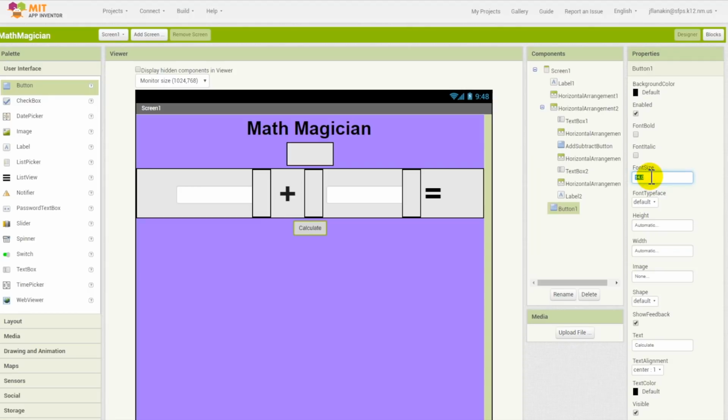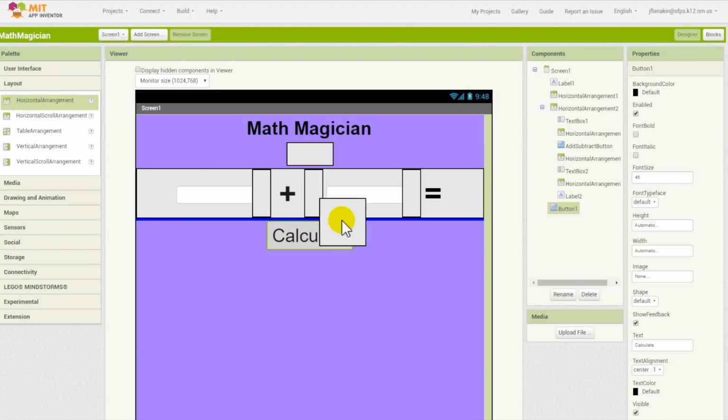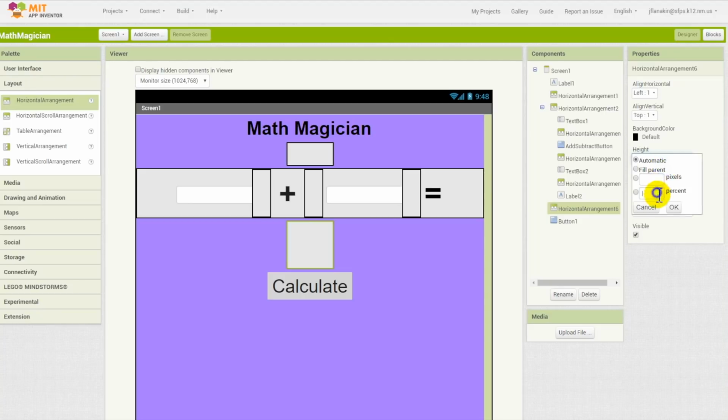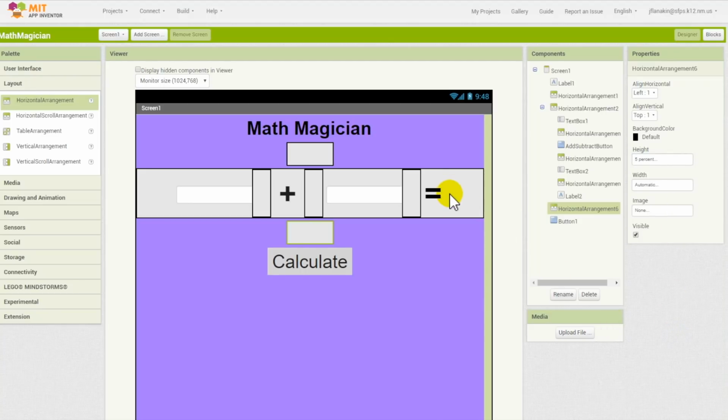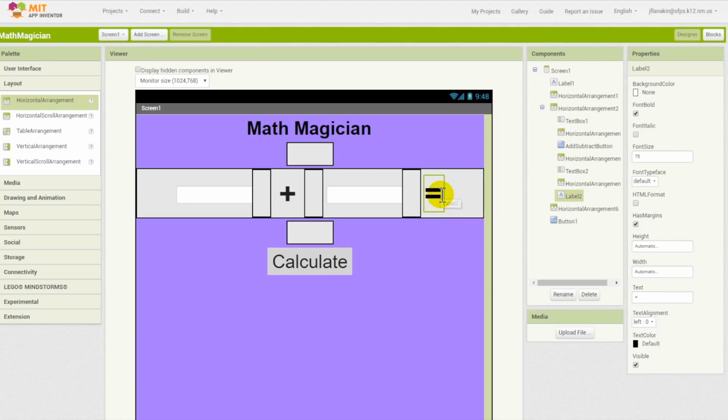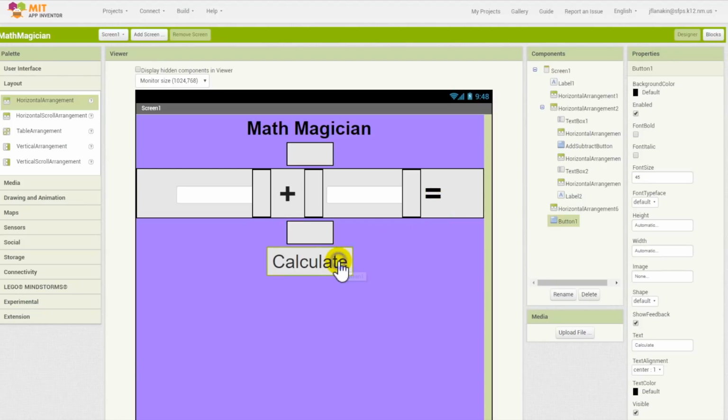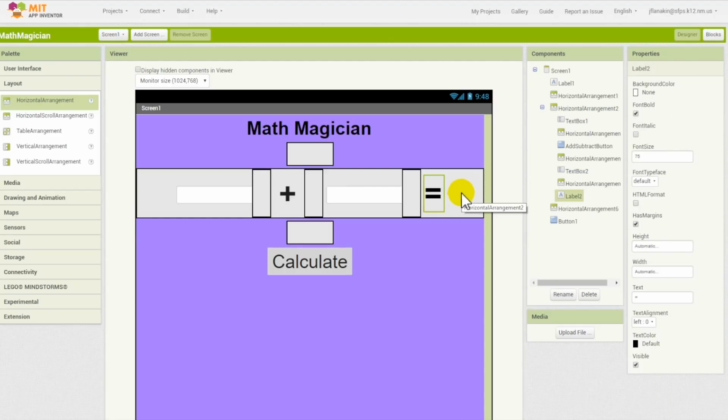And I'm going to make this font bigger as well. And I'm actually going to add another layout here and make that height 5, just as a spacer. And trust me, it'll make everything else look a lot better in the end. So that's basically all we need. When the user hits calculate, we want the code to add the number in this box with the number in this box and put it into this label here, and it'll tell you.